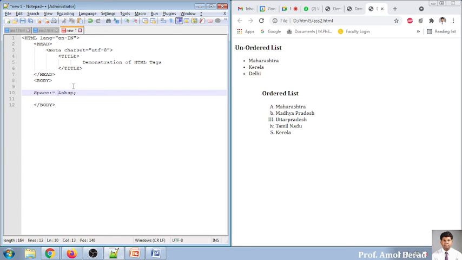Then if you want to display the ampersand sign, you have to use ampersand AMP, and then only the ampersand sign will be displayed. If you want to display the less than symbol, it's very simple. You have to use ampersand LT. If you want to display the greater than sign, then you have to use ampersand GT.